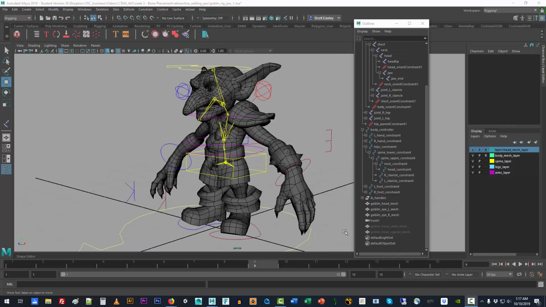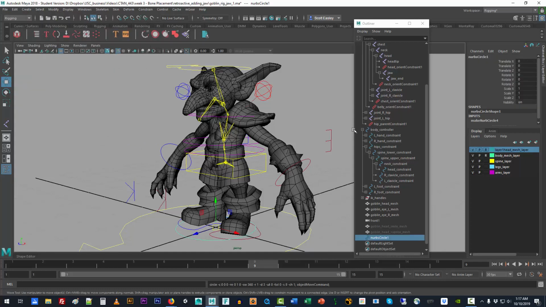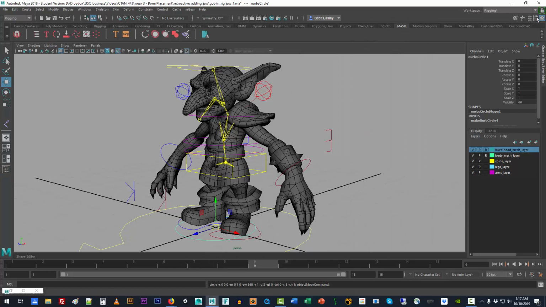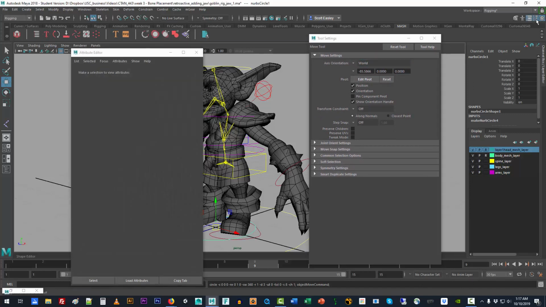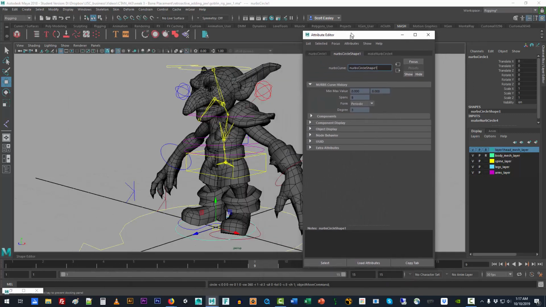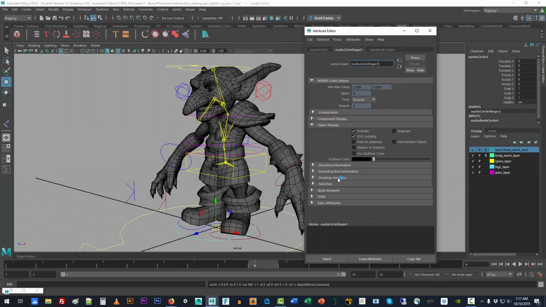Okay, this is in case you want to add a really quick constraint system for the new jaw controller. The one that I like to use is my go-to, which is NURBS primitive circle. And then if we wanted to quickly dress this up, you can come into the attribute editor for it. Go down here to object display, go down to drawing overrides, turn on enable overrides.